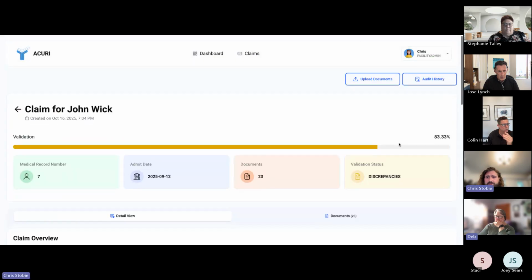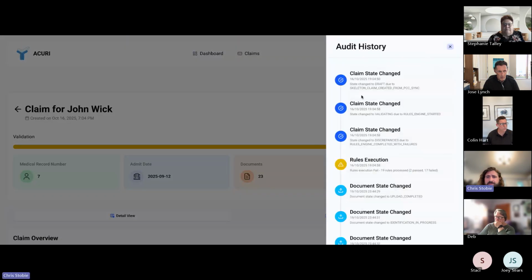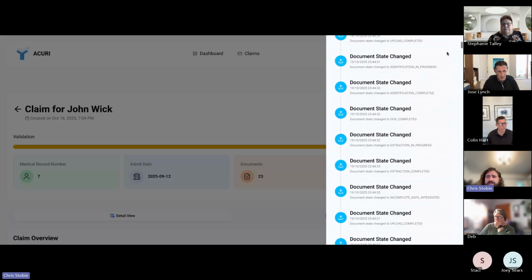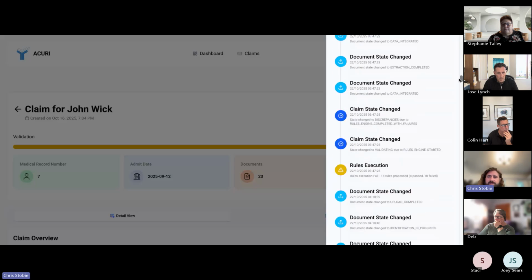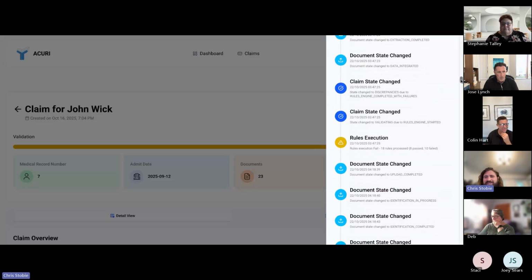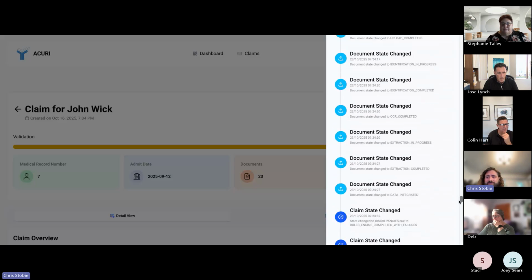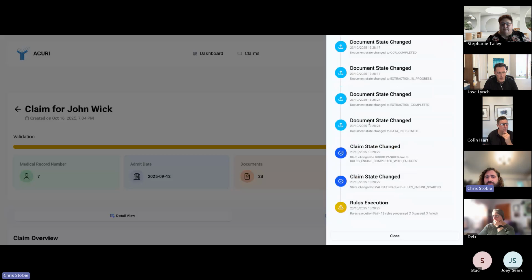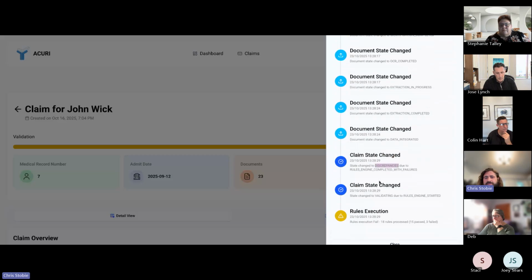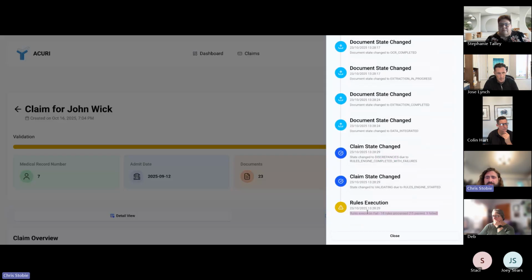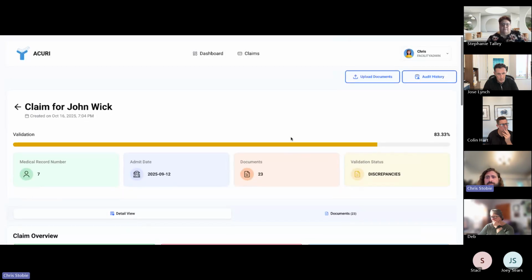And then I'll just really quickly show you the audit history here as well. We can see everything that's happened with this claim since its creation, all of the documents that have been uploaded. You can see this is one of my test claims based on the large amount of history here. But just recently we uploaded the new UB04 document, and we found that there were some discrepancies with the document. We can see here that 18 rules processed, 15 passed, and 3 failed.